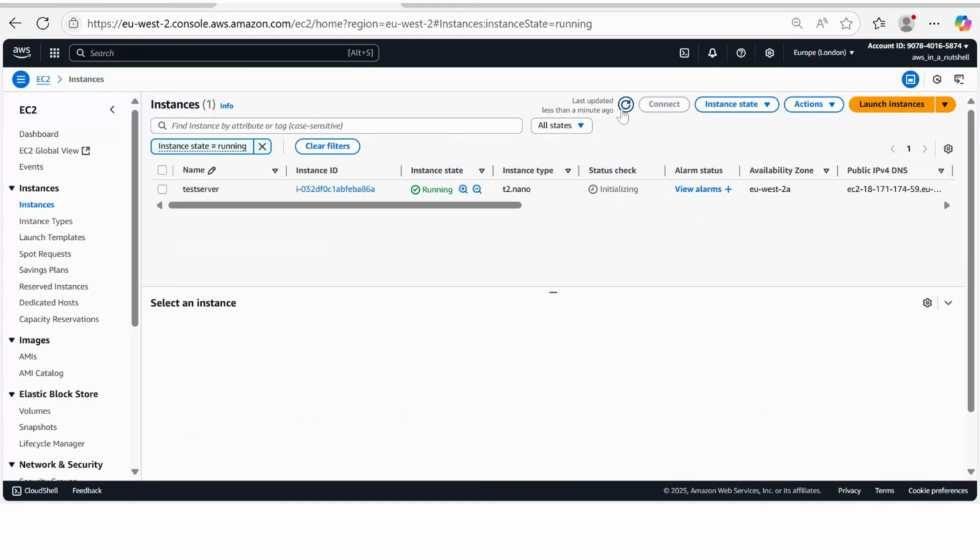Click refresh, and yeah, so you can see the server is running now. So we've got our name, test server. It gives it a unique instance ID. The instance state is running, so that's all we need. Just make sure the instance type is T2 nano, and the status check is initializing. We don't need to wait too long for that one.